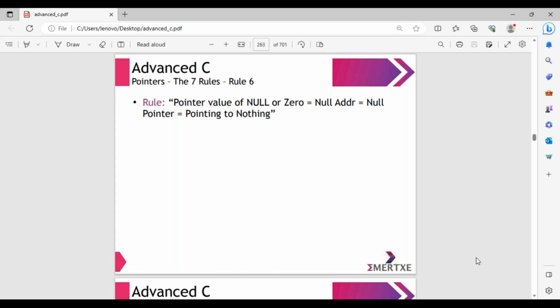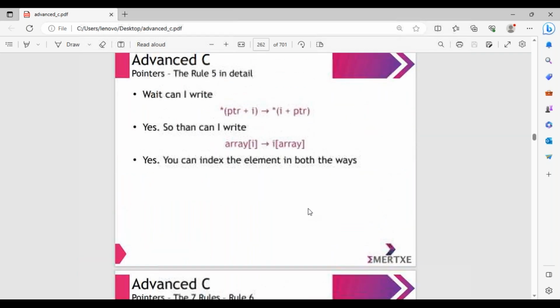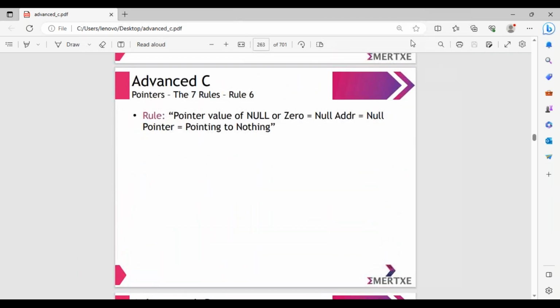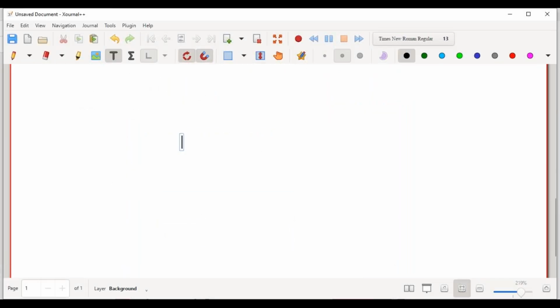Okay, fine. Now let us move to the next rule of the pointer, which is talking about something called the null pointer. Before I take you to the null pointer, let me give an idea of why it is actually required. There is a reason why the null pointer is taken.